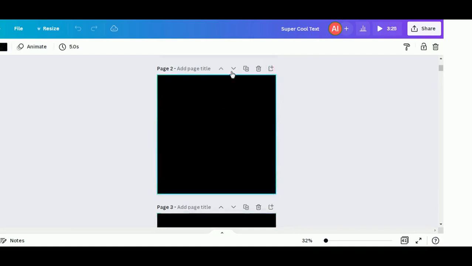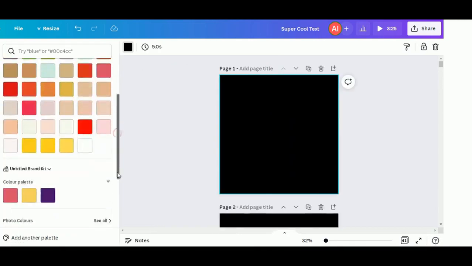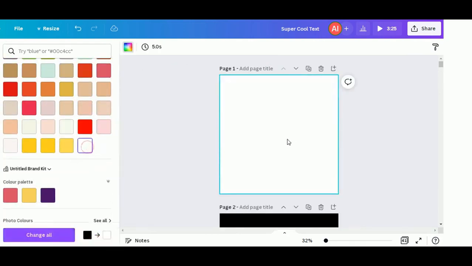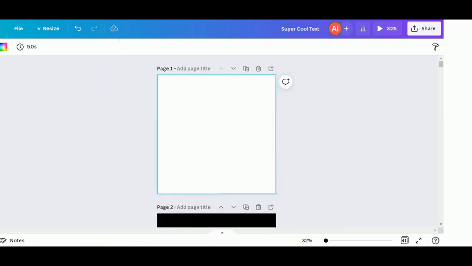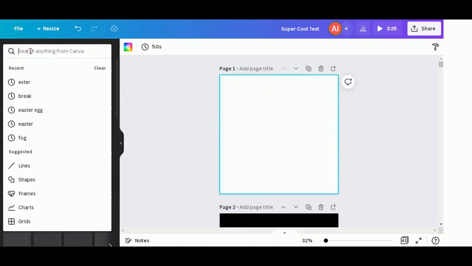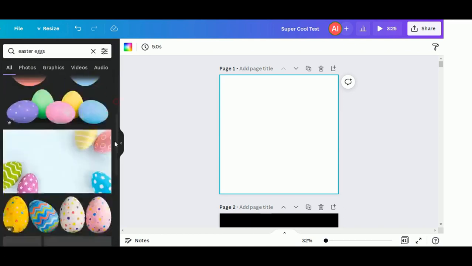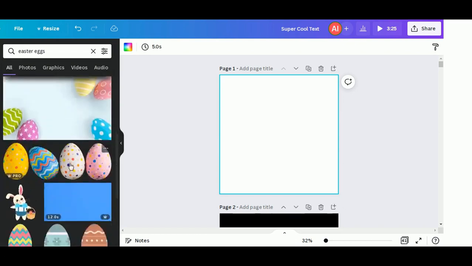Let's get started. Let's add a new page. Now to add this egg, click on Elements and type Easter eggs. You will get many amazing options here. Here I am adding this photo.